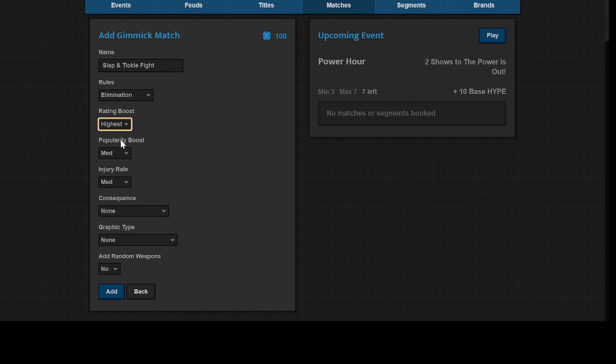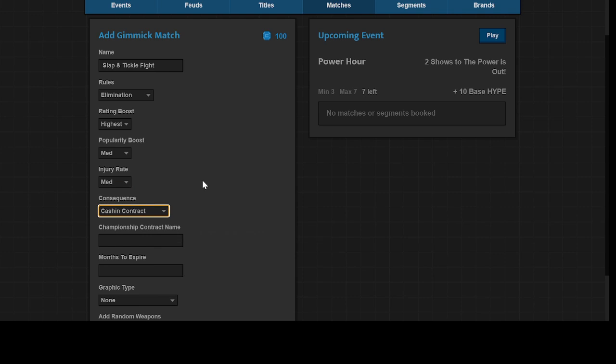The popularity boost is similar. The risk of injury can be increased or decreased. And there's a choice of consequences. You can choose the cash-in contract, a fixed match contract. The cash-in contract has a certain amount of time that it will last for, and you can cash that in for title matches, either during an event or just at the beginning of an event with the booking screen. A fixed match contract is fixed for a specific event, and you'll choose that when you book the match.